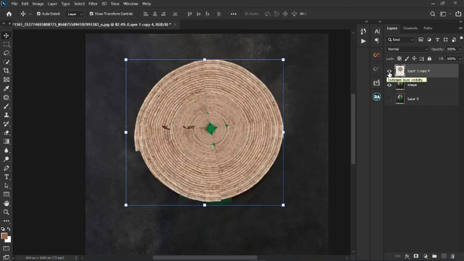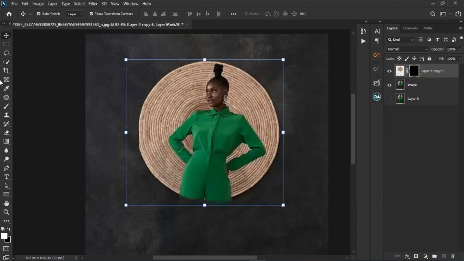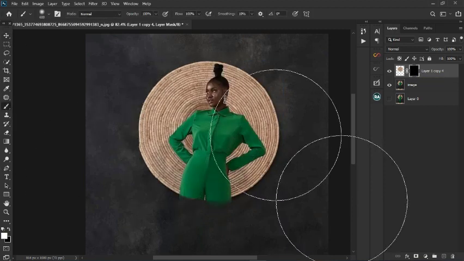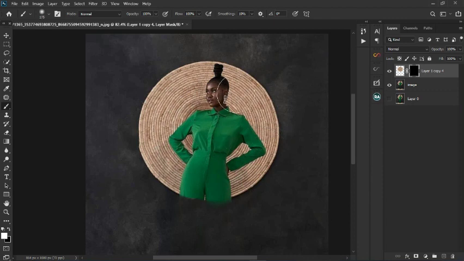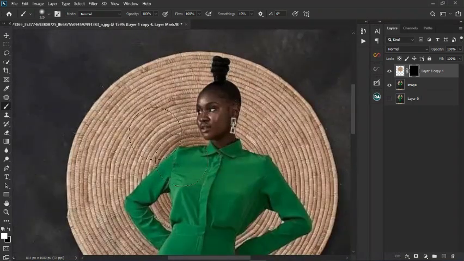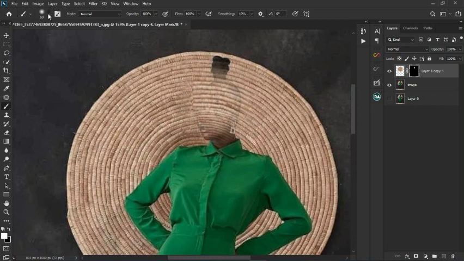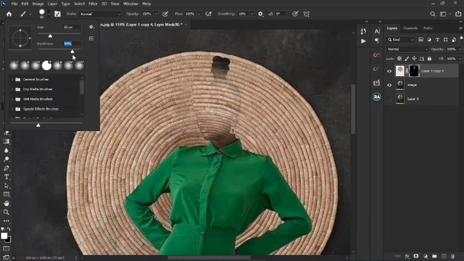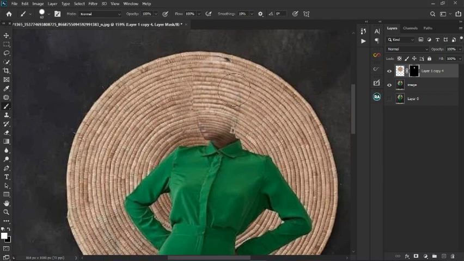So what we need to do now is to create a mask. So create a mask and invert the mask, Control I. So grab the brush tool and I'm going to make the brush smaller, zoom in, and make sure your foreground color is white. So we're going to paint on it, and let's make the hardness 5%. So let's do it like this. You just need to paint over it.